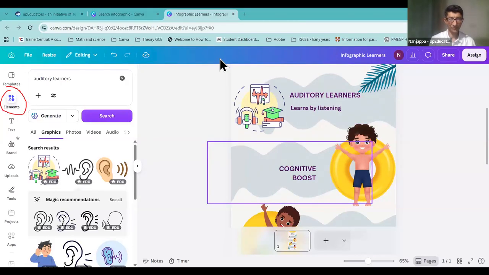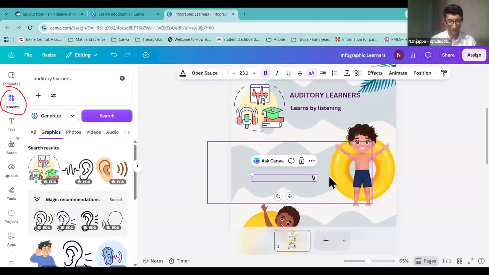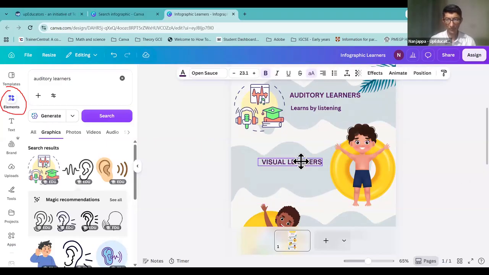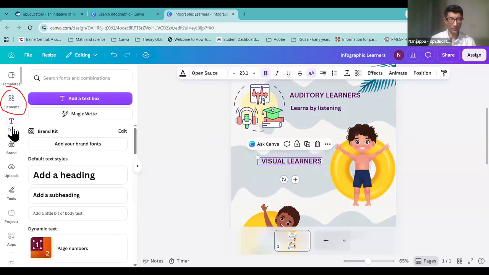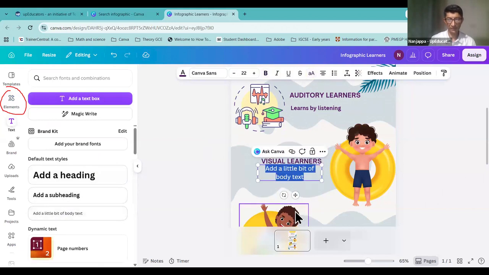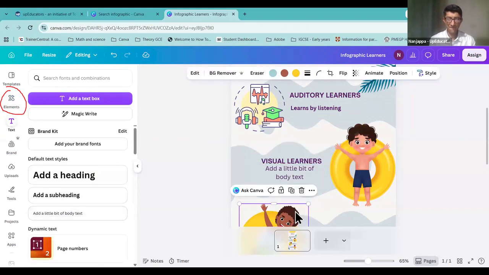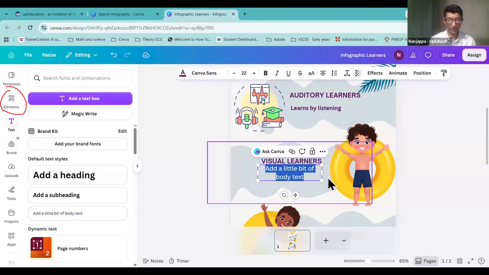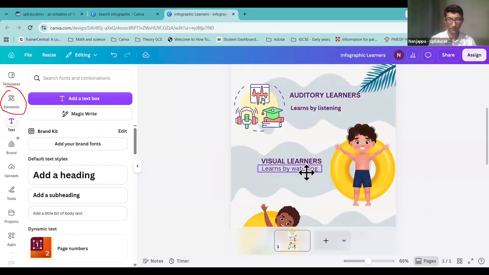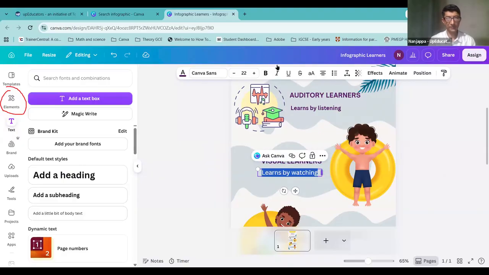So let's make a change here. How? I'm going to change the heading. I'll give it as visual learners. Okay, visual learners. Now if you want to add any text, on the left-hand side there is a text option. You can click on the text. The text comes up here and you can make modifications. Learns by watching. Okay, so please type that. You can change the font.